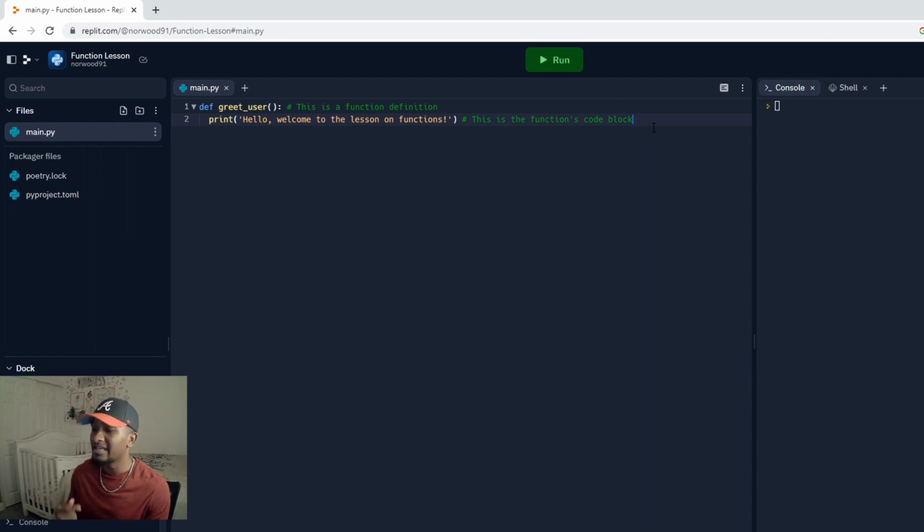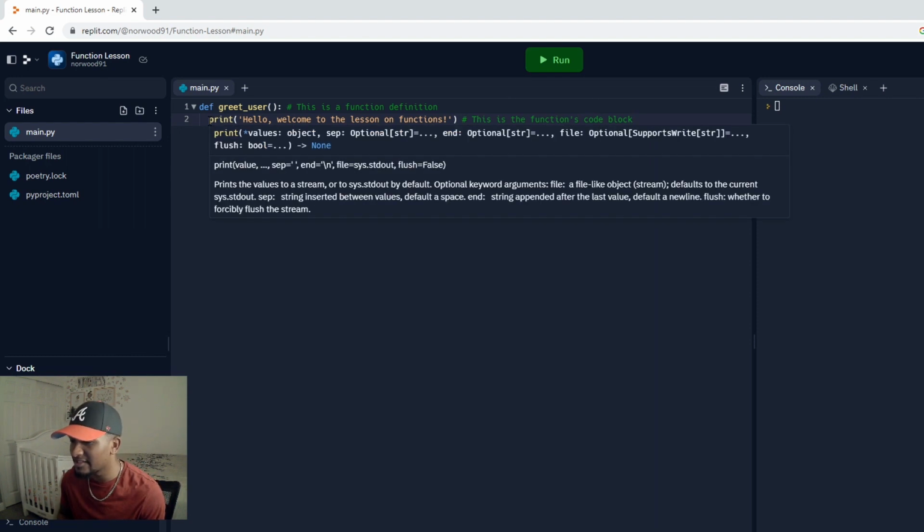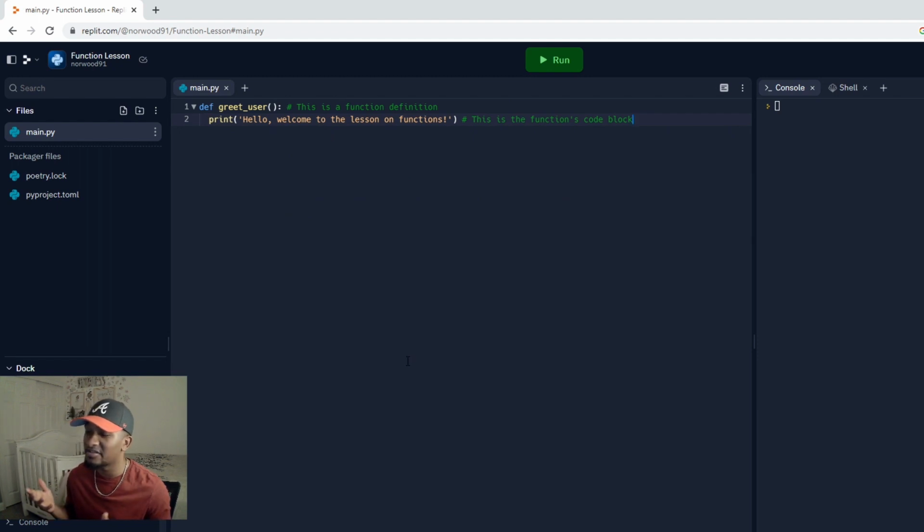Now in Python, indentation is very, very important when it comes to functions and just every aspect of Python. As you can see, there is no red squiggly line telling me that something is wrong with your code, and that is because line 2 is properly indented within the greet user function. As soon as I backspace out of the function, line 2 has a red squiggly line indicating an indentation error.